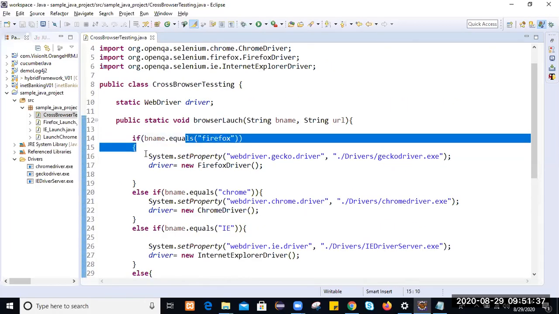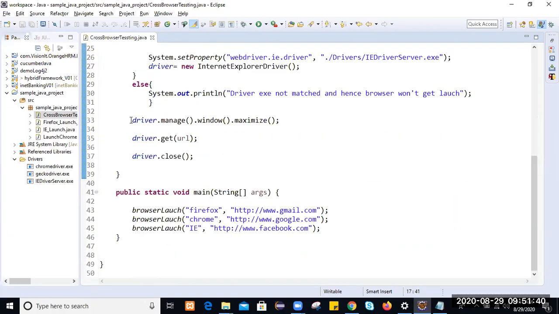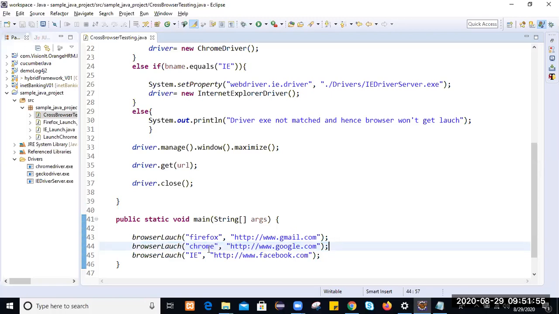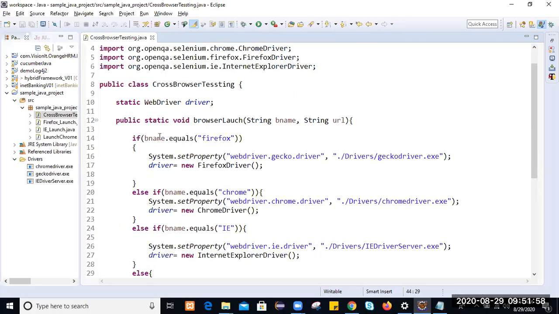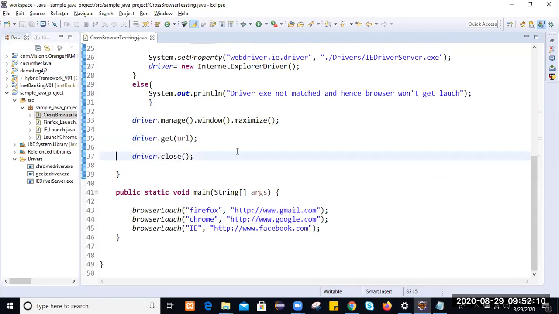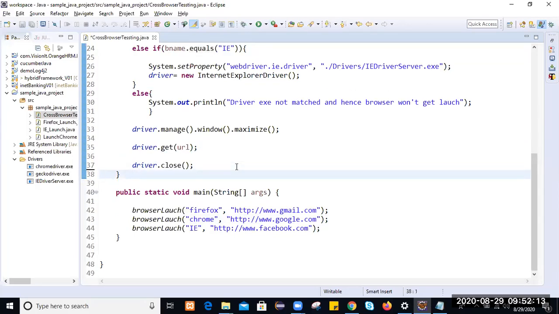First it will check if it is Firefox, it will launch Firefox, maximize the window, navigate to Gmail, and then close it. Similarly, the browser launch method will get called again. It will check if it is Chrome. Chrome equals Firefox, no. Chrome equals Chrome, yes, it is matching. This condition is matching. Launching the browser Chrome, maximizing the window, navigating to the particular URL, closing the browser. Like that it will perform operations simultaneously for IE also.